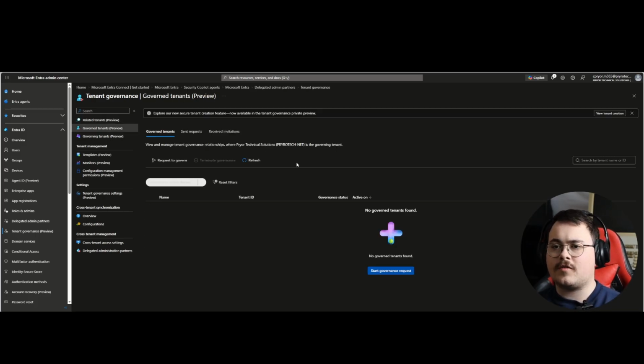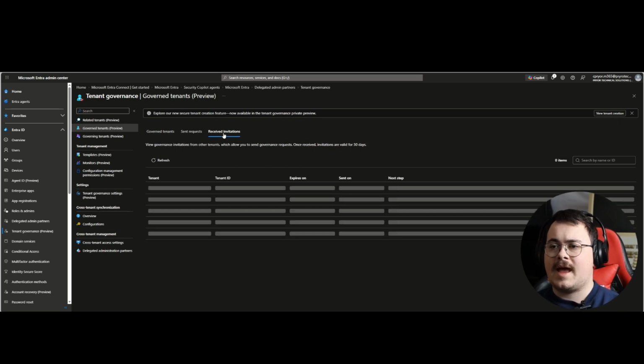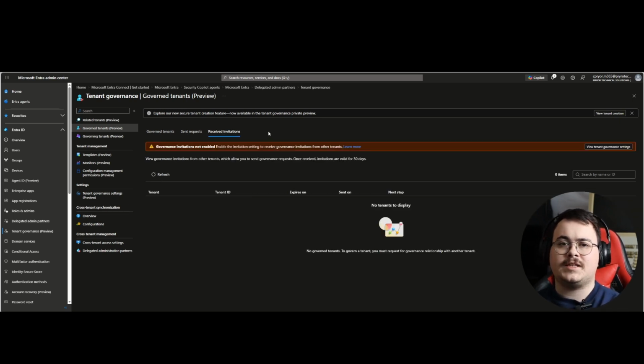So if we click on governed tenants, this is where we can get a bird's eye view of the tenants that we govern. We can see what sent requests we've had sent to other tenants to be able to govern them, and any received invitations that we may have gotten from other tenants so that they can govern us.